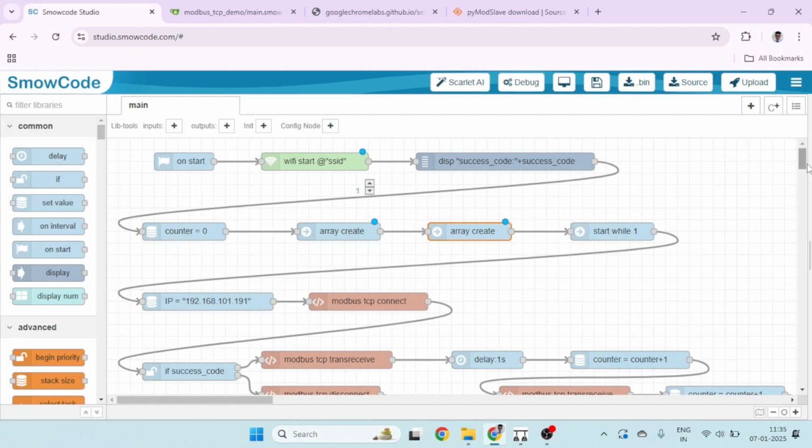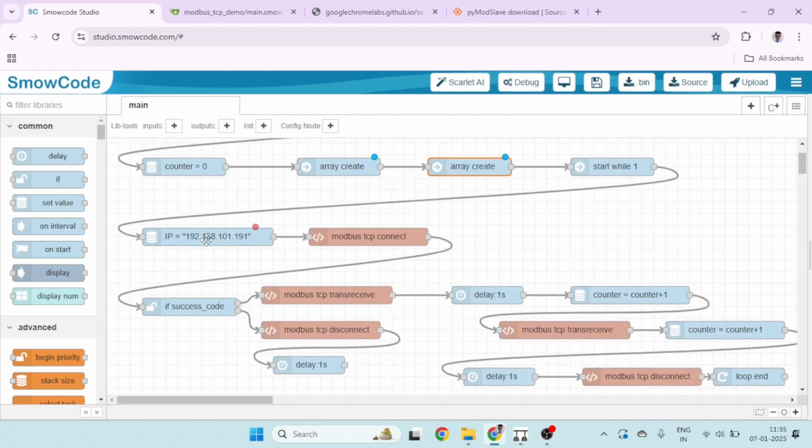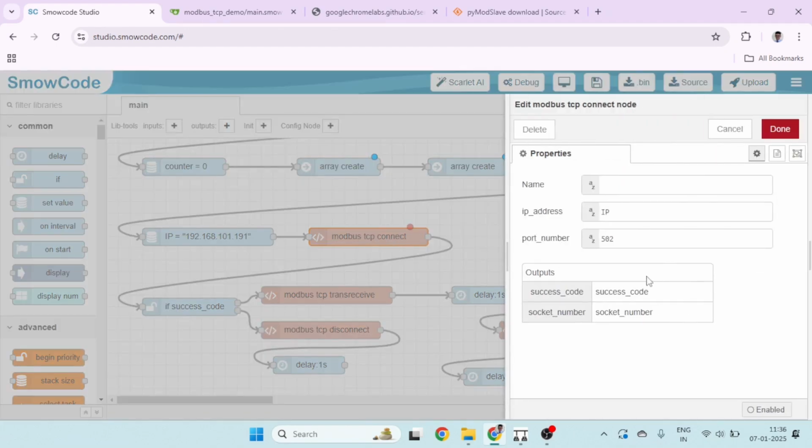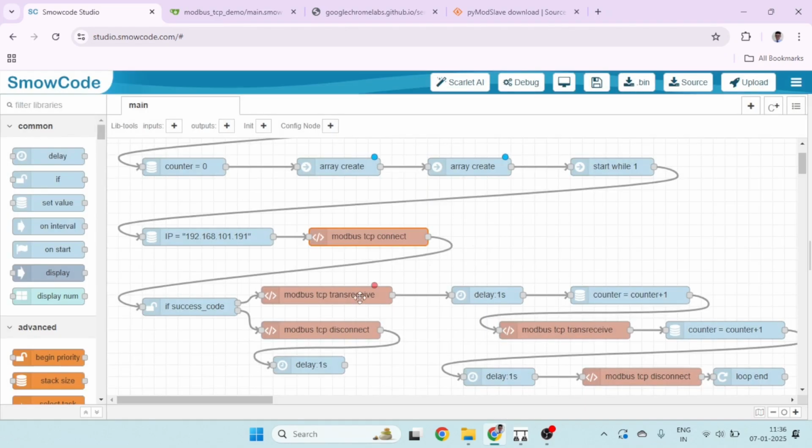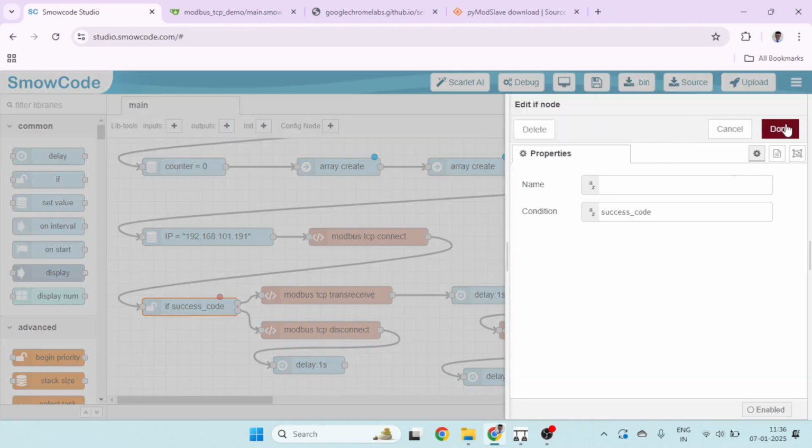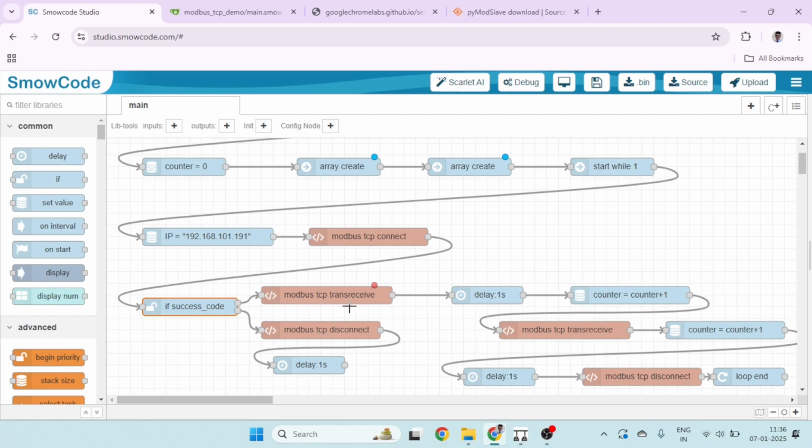Now we start a while loop and we have our IP address selected, which is 192.168.101.191. Here we use the Modbus TCP connect node, where we have passed in IP address as the variable IP, port number as 502. It outputs success code and a socket number. Now what we do is, if the success code is 1, we start with the transceiving of the network request which we send through the Modbus, or else we simply just go ahead and disconnect.